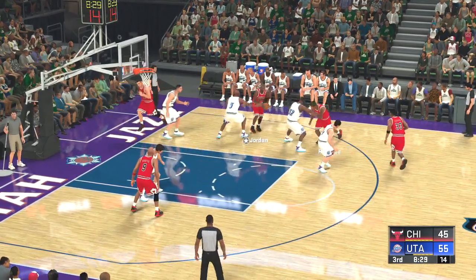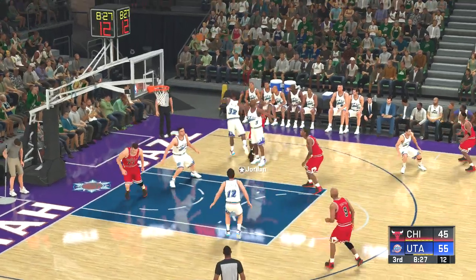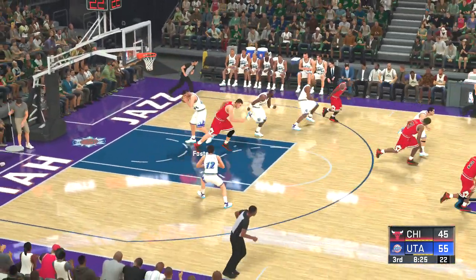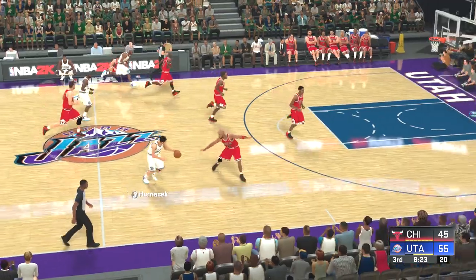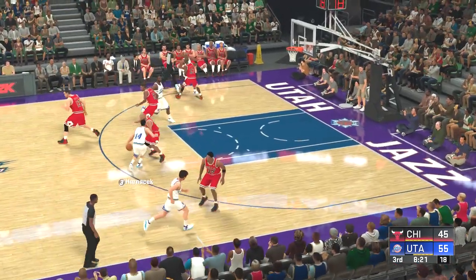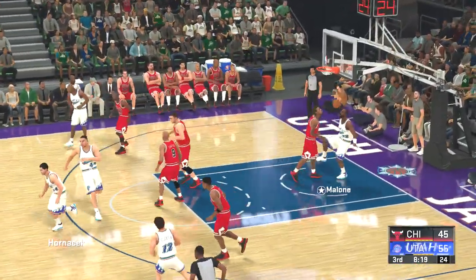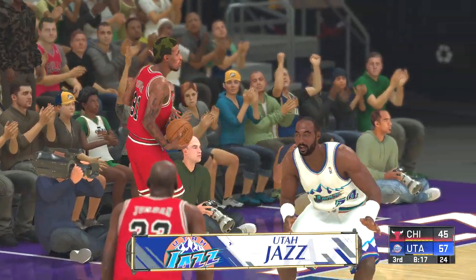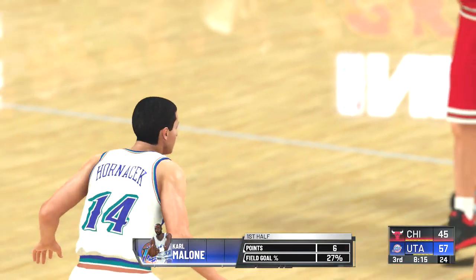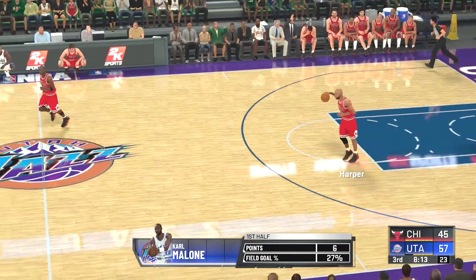Rodman passes to Jordan. And the shot is long. Jazz leading by 10. To the paint. And Malone with the stuff. Great game for him. Double-double now. 10 points and 12 rebounds.